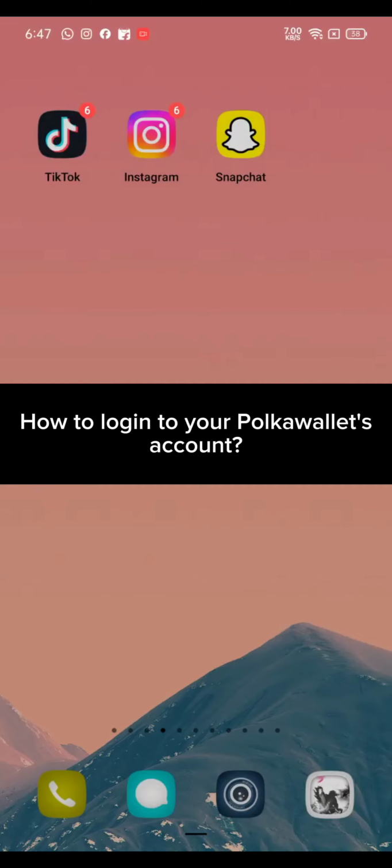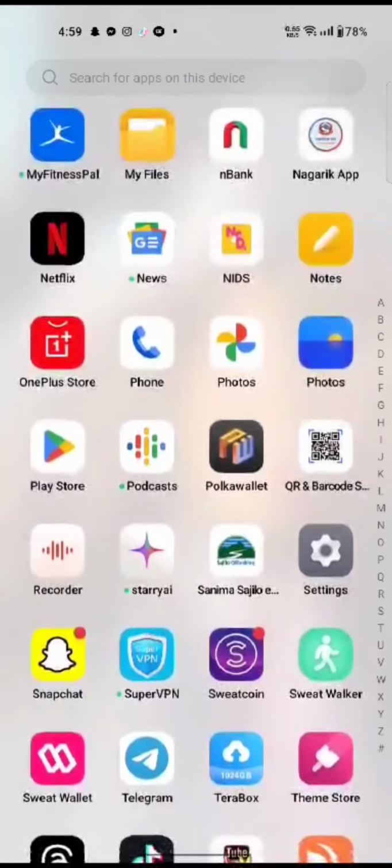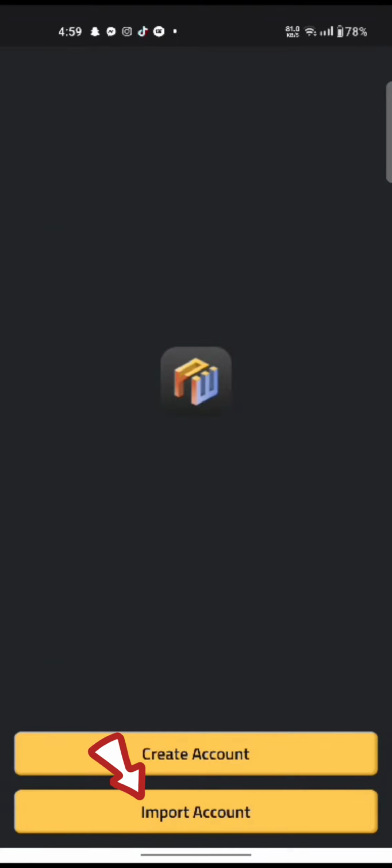Today in this video, I'm going to show you how you can log into your Polkawallet's account. Keep watching the video till the end. To log into your Polkawallet's account, firstly go ahead and launch your Polkawallet application. The official page of Polkawallet application will appear on the screen.